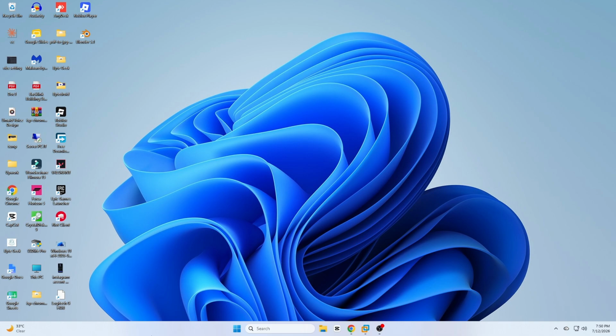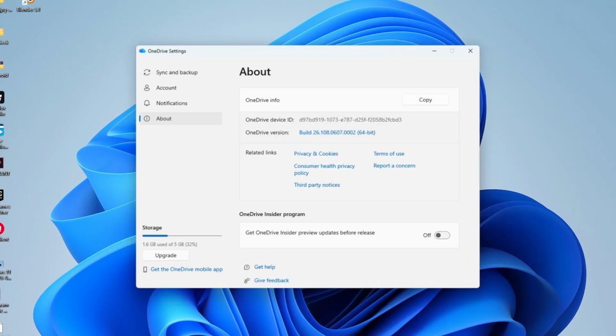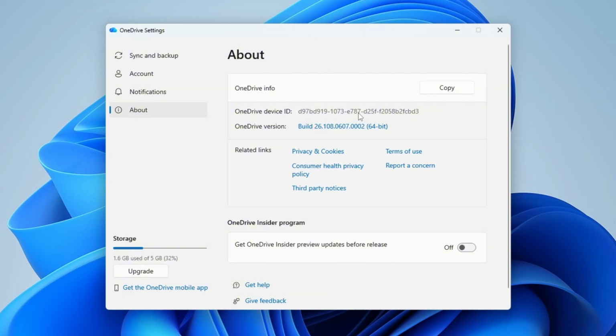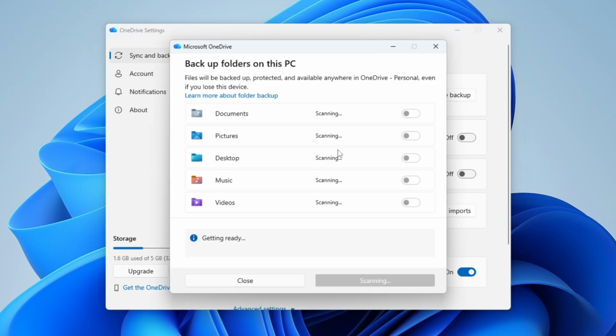So, let's get started. First, click the OneDrive icon on the right side of the taskbar. Then click the Settings gear icon and then select Settings. In the OneDrive Settings window, go to Sync and Backup from the left-hand menu. Then, here, if Save Photos and Videos from Devices is turned on, switch it off. Next, turn off Save Screenshots I Capture to OneDrive. After that, click Manage Backup and disable all the backup options listed there.